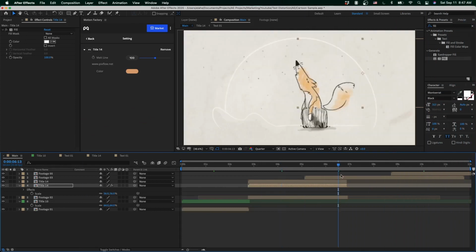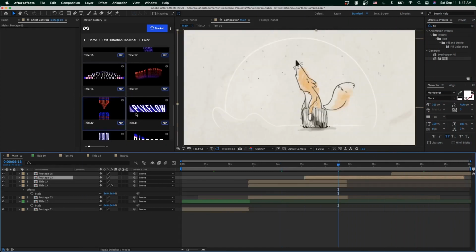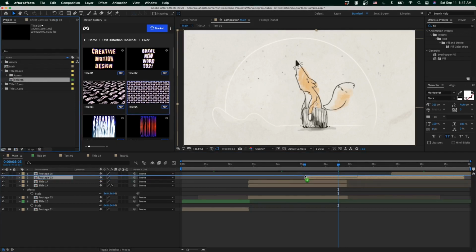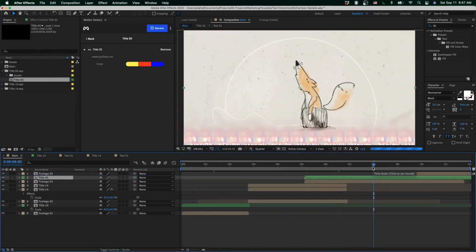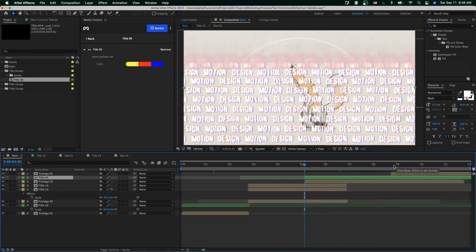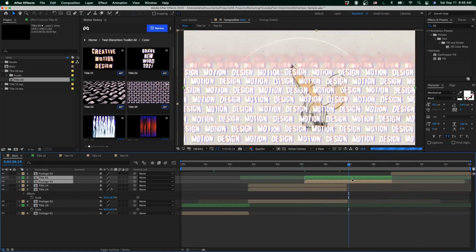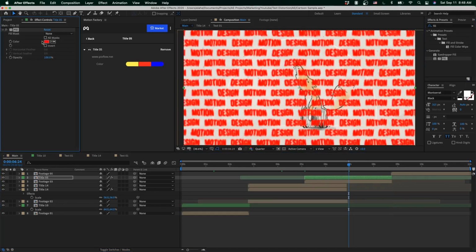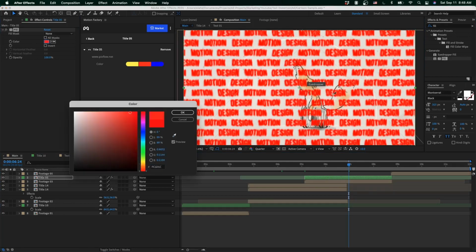Now for the third footage, I want to use one of the titles with a particular pattern. Well, this one is perfect. So double click on the item and drag it on top of the footage. Then change the starting point in the timeline to see the whole animated text. For this item, I want a solid color, so let's apply the fill effect on the title comp and change the color to something like this orange.